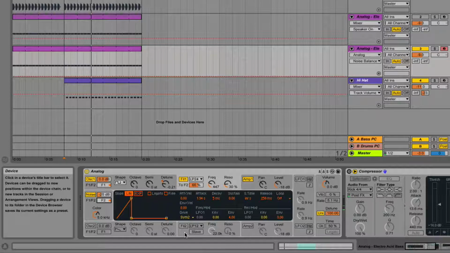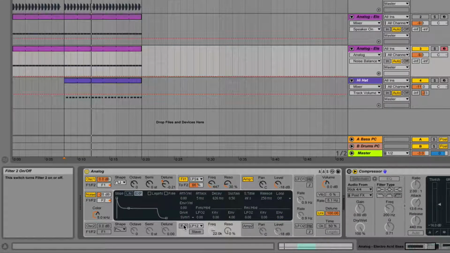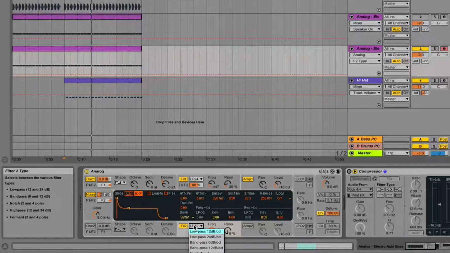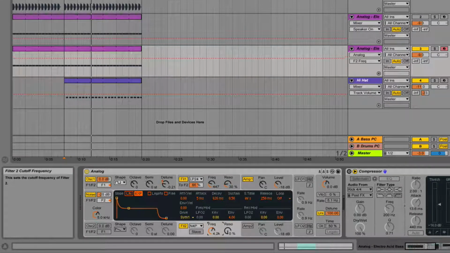So let's go to filter 2. I'm gonna turn it on. I want to use a notch 4-pole. I'm sorry you cannot see it here on the screen, but it's notch 4-pole, N4P. Gonna decrease the frequency to around 650 and give it 40% of resonance.